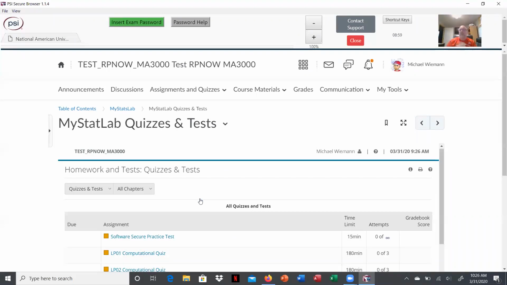And again, this assumes that you have done the setup for My Stat Lab, because this particular assessment, as well as your final exam for this course, occurs inside of My Stat Lab. So you will need to do that setup, and that's covered in another video inside of the class portal. But this is assuming you've set up My Stat Lab first. That has to be done first.